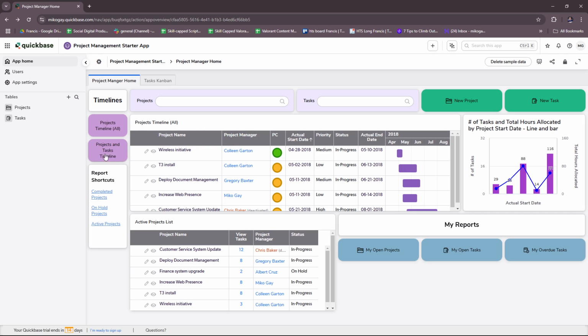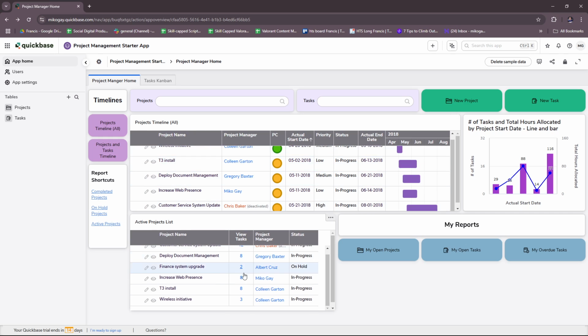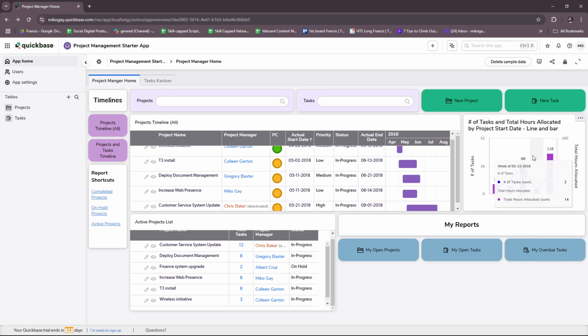All right, so projects and tasks timeline, report shortcuts for completed projects, on hold projects, active projects right there. So here you also have an overview of the project's timeline and active projects list right here, as well as their status. You can check your open projects here, your open tasks and overdue tasks. And there's a quick graph here on the number of tasks and total hours allocated by project start date using a line and bar graph.